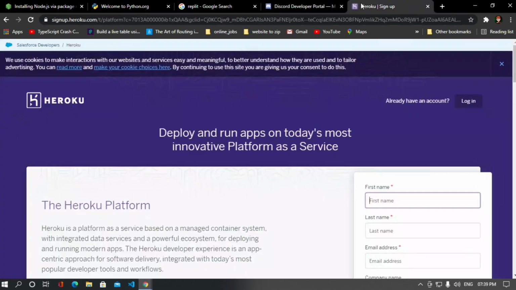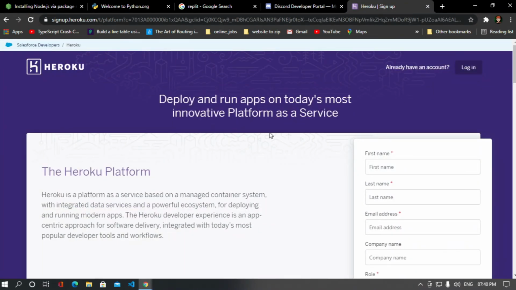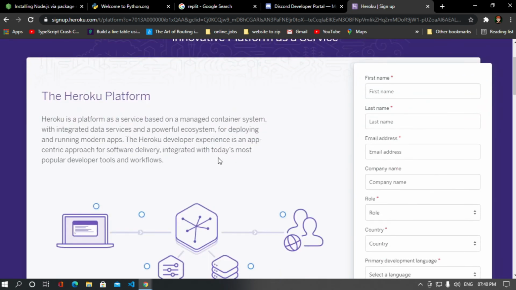So the next thing is hosting your Discord bot. There is a free service called Heroku, and on this platform you can host your own Discord bot. But first of all, you have to log in, and there are some free dynos over here which can run your Discord bot. But after that, you have to pay $5 to $7 per month to run your Discord bot.